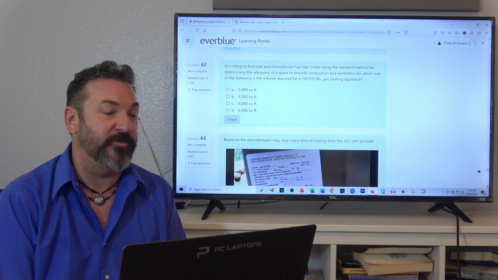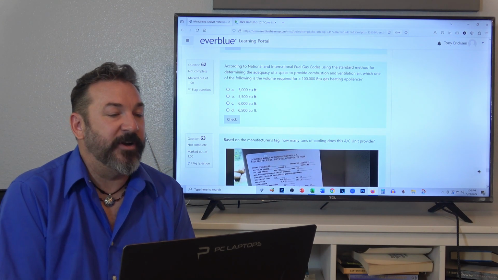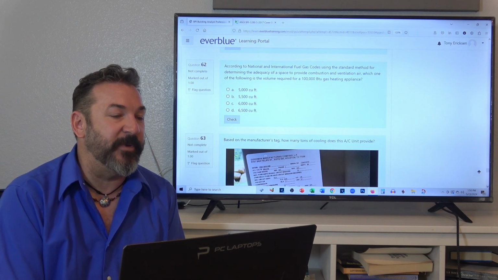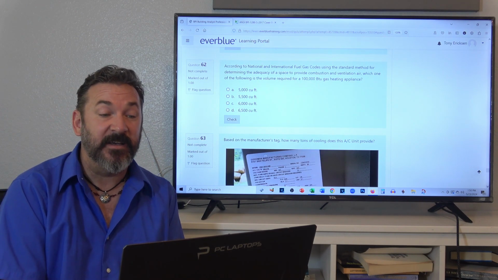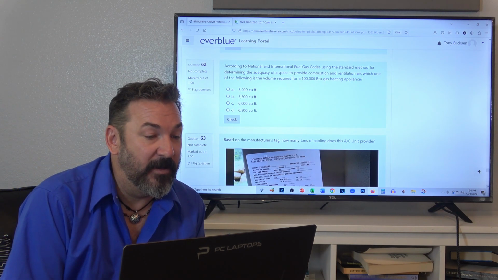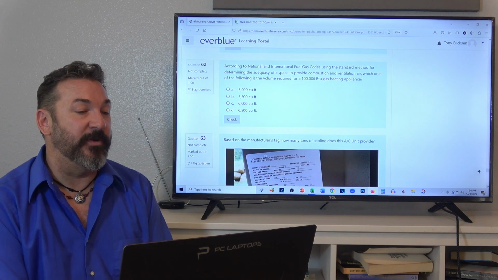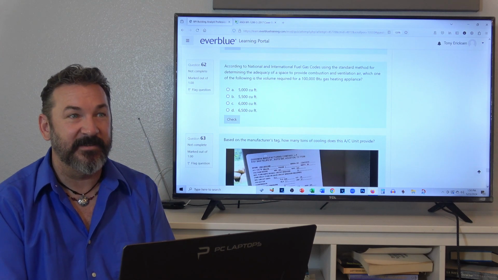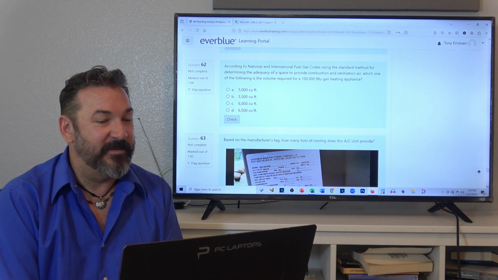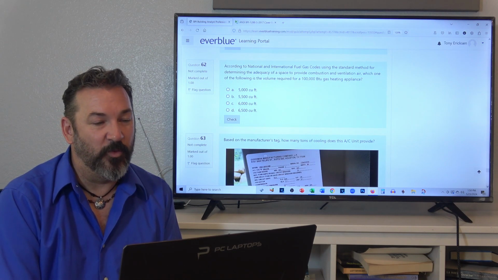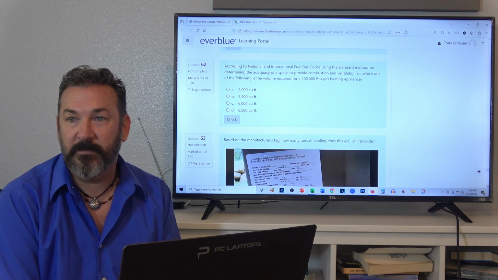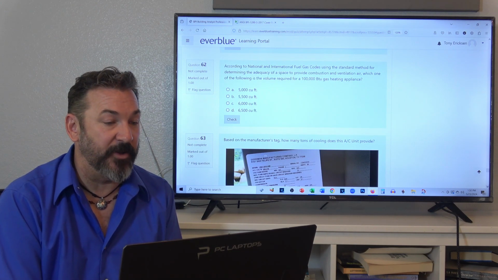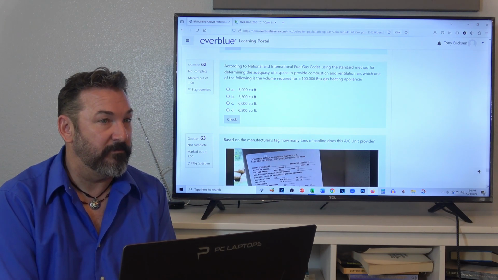Here's a good one that you'll get to. We've talked about it. According to national and international fuel gas codes, using the standard method for determining the adequacy of a space to provide combustion and ventilation air, which one of the following is the volume required for a 100,000 BTU gas heating appliance? Don't you love how they word these? If you have 100,000 BTUs, what do the standards say that you need for volume? 50 per 1,000. How many units of 1,000? We have 100. 50 times 100 equals? Bingo.